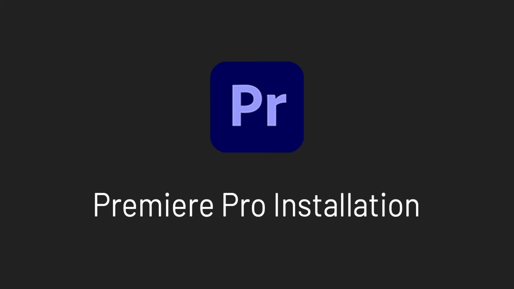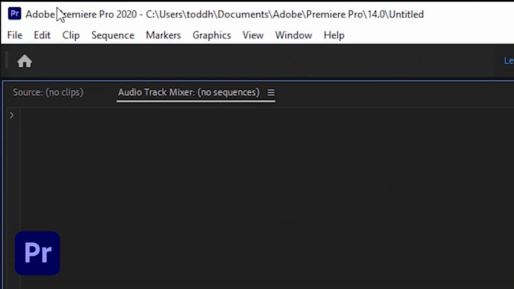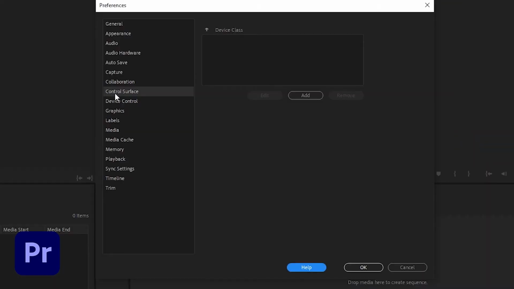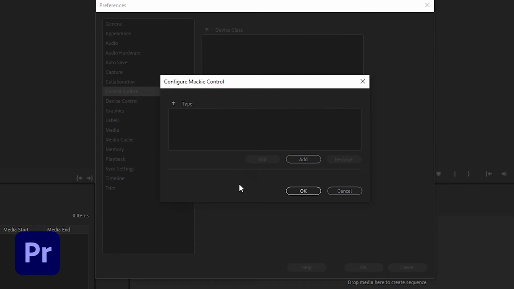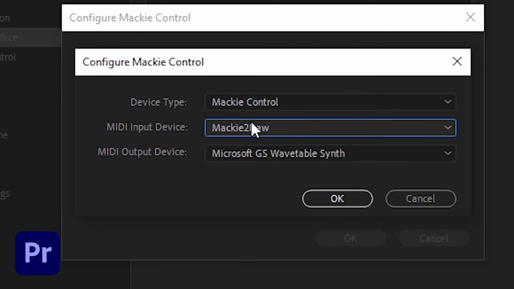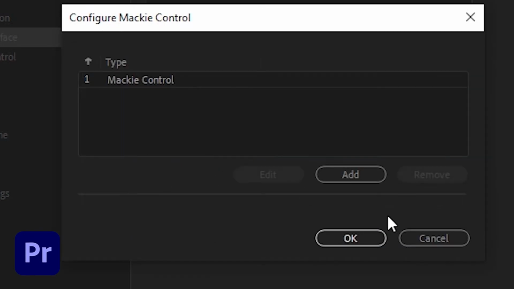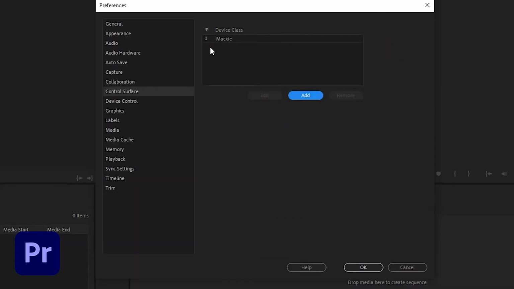Now the next step is to launch Premiere Pro, and once we're open, we've got a project open, we're going to go over to Edit, Preferences, and we'll go down to Control Surface. So in the Control Surface section, we're going to click on Add, and the device class will be Mackie, and we'll click on Settings, and we're going to click Add, and the device type will be Mackie Control. Your input device will be Mackie to DAW, and your output device will be DAW to Mackie. Say OK, OK again, OK, and we have it set up here.